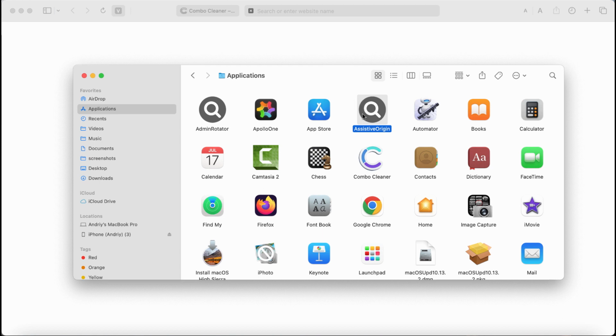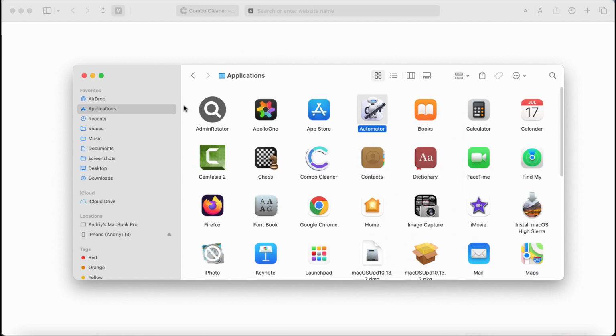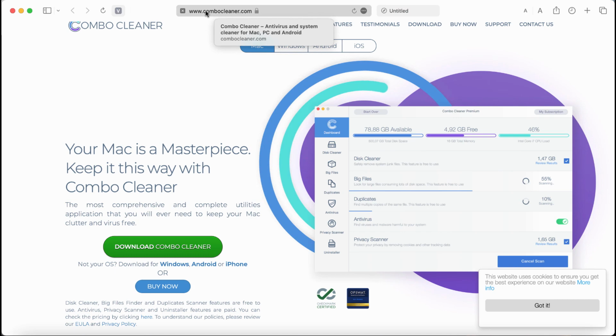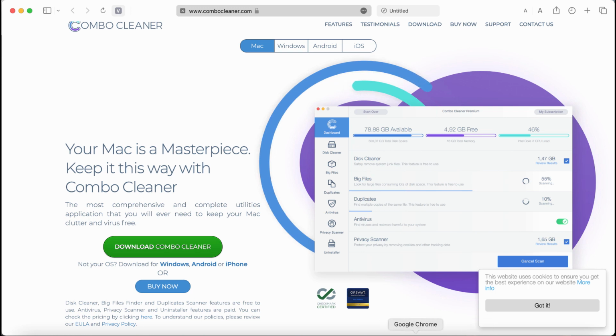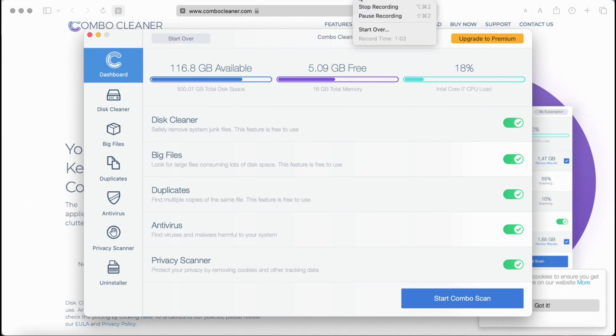If this AssistiveOrigin was found on your system, you need to right-click on it and then move it to the trash. Also, I recommend you to scan the system with Combo Cleaner by going to the page combocleaner.com, download it, install it, and then start thoroughly scanning the system. Combo Cleaner antivirus will help you to effectively detect and remove other threats.